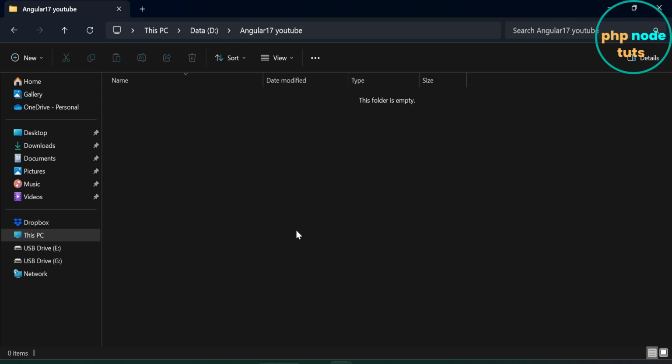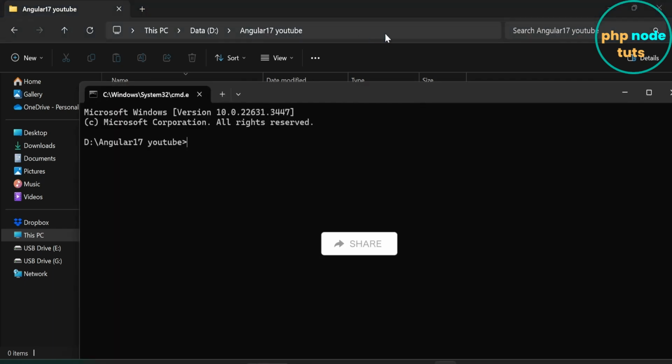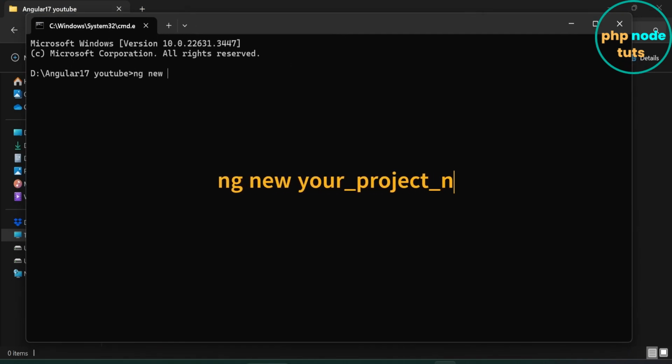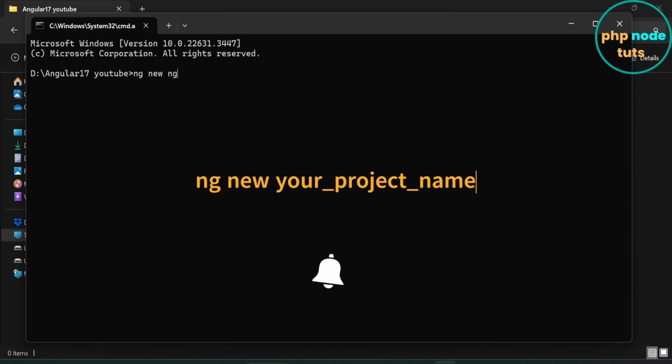First we will install Angular 17, then we will install Tailwind CSS, and after that we will start implementing the dark mode feature. Let's get started. Go to the directory where you want to install the Angular 17 app. Click here and type cmd to open command prompt. Now, type the command ng new, your project name, and press enter.